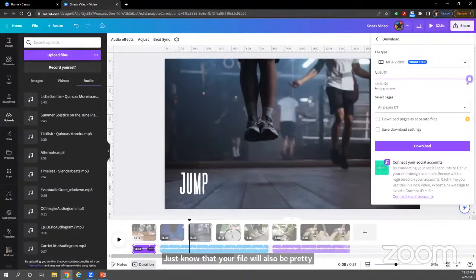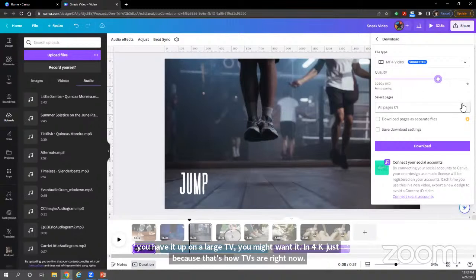But that's just another one of those: if you have it up on a large TV, you might want it in 4K just because that's how TVs are right now. But 1080p is just fine.